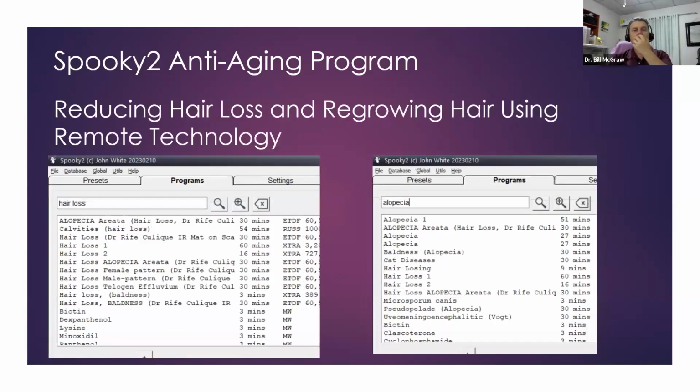Okay. So reducing hair loss. How many people come to me and say, you know what? I wish I could regrow my hair. Do you got anything that can do that? And I say, yeah, we do.